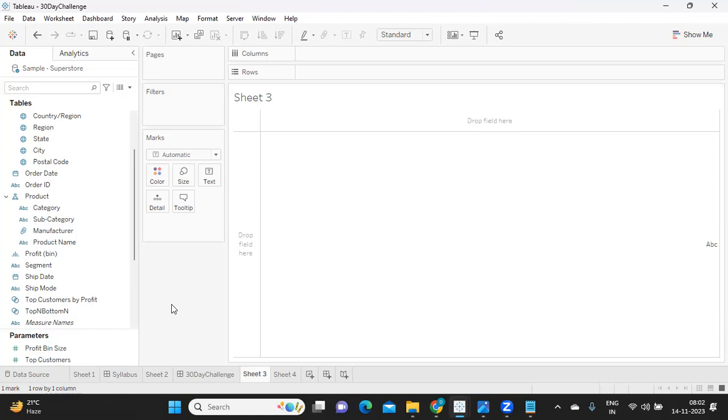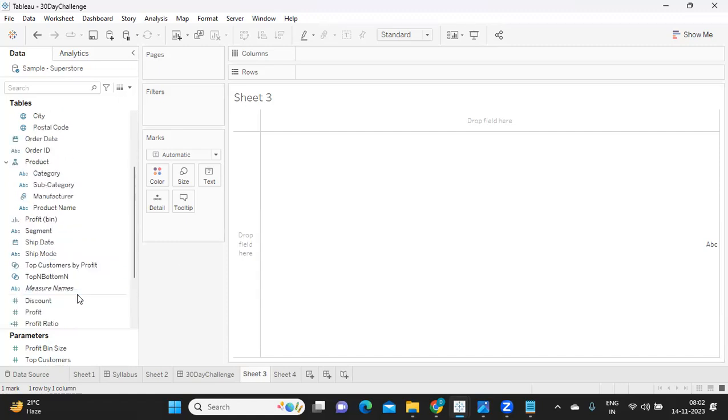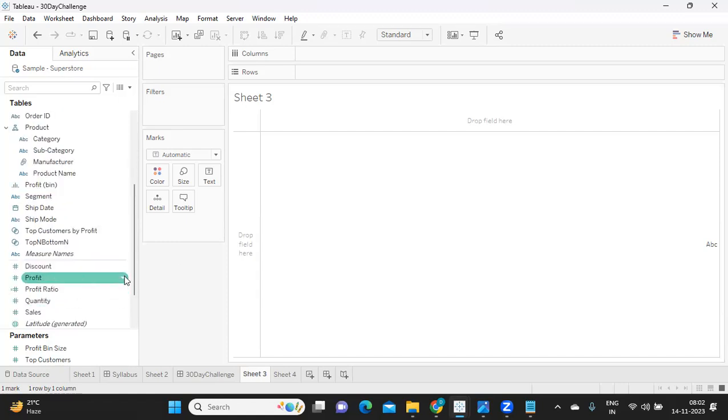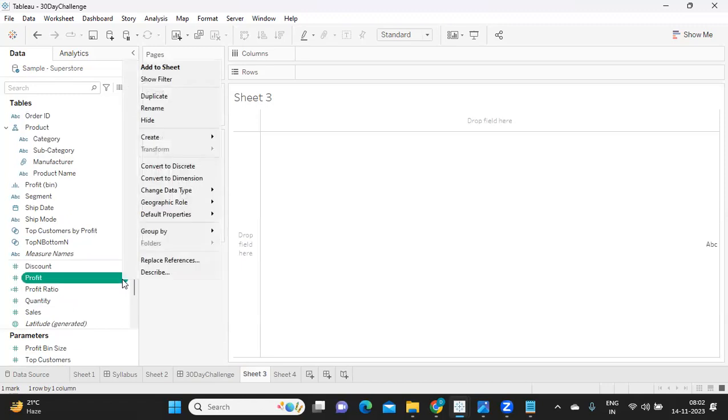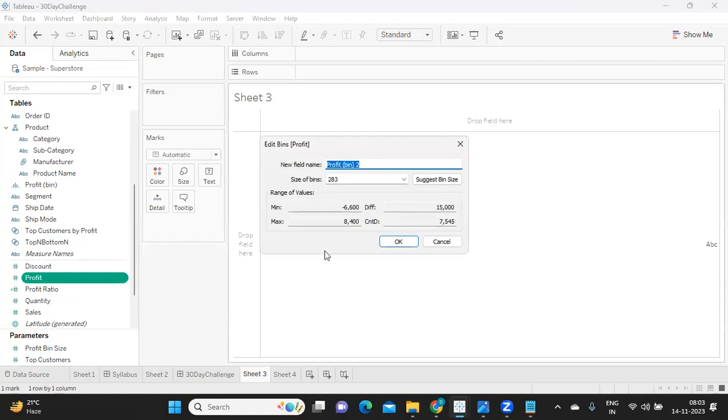Similarly, if at all I want to do it on a measure, I can do it using the concept called bin. So I'm selecting that profit here. So always remember one important point, bins are performed only on measures. So this is one point you need to remember. Go to create and under this you will see bins option. First thing is you need to decide the size of bin. So I am selecting 500 as my size.